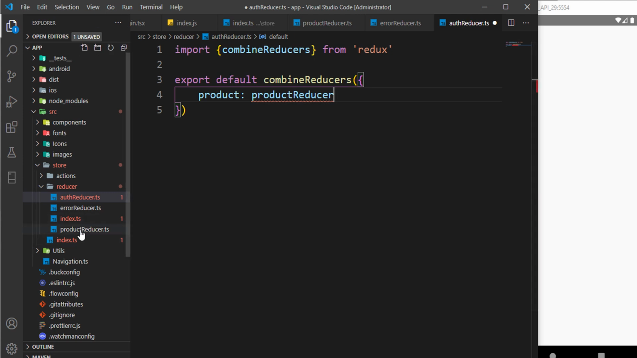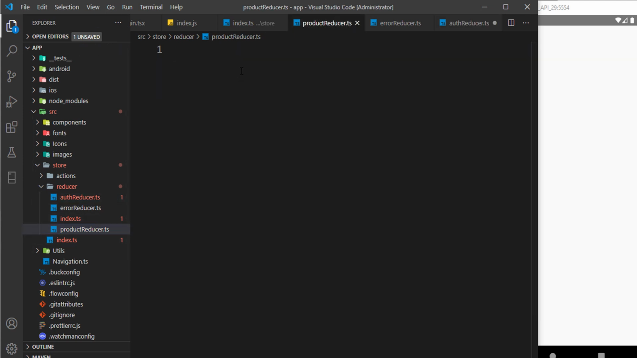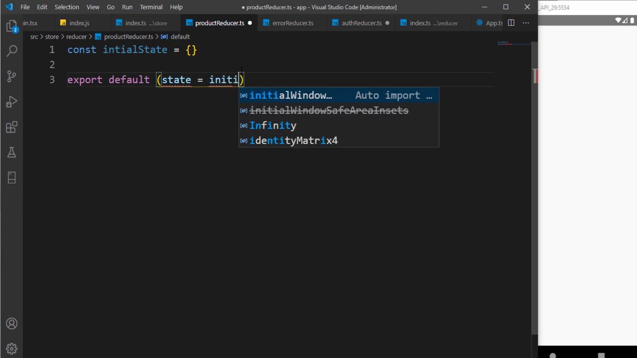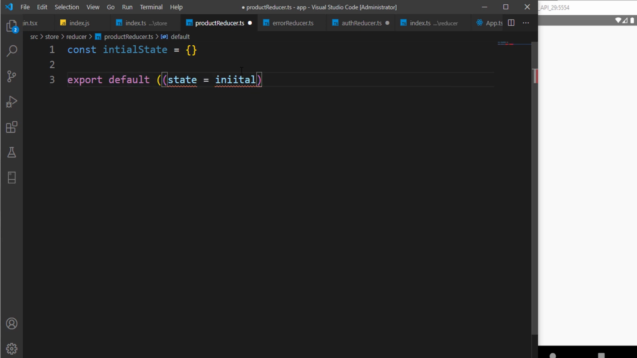So coming into that product reducer, what you simply have to do is create an initial state. Then inside here, you're going to export default, which is going to accept a state, which is going to be from our initial state. I think I'm making a mistake. Export default function. So let me just complete this. Then here we have an initial state, and it's going to accept a couple of things called payload and the type. So let me just map this to any for now. So why are we getting this? I think I misspelled something. Yeah, so I misspelled it.